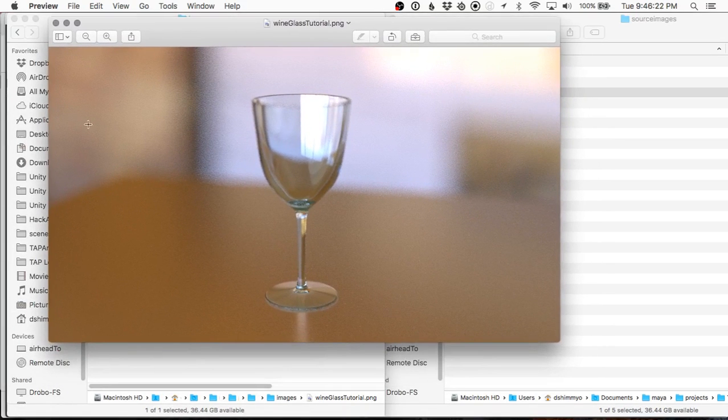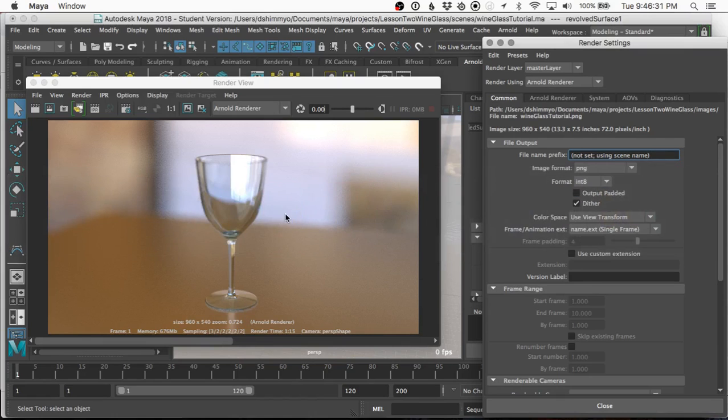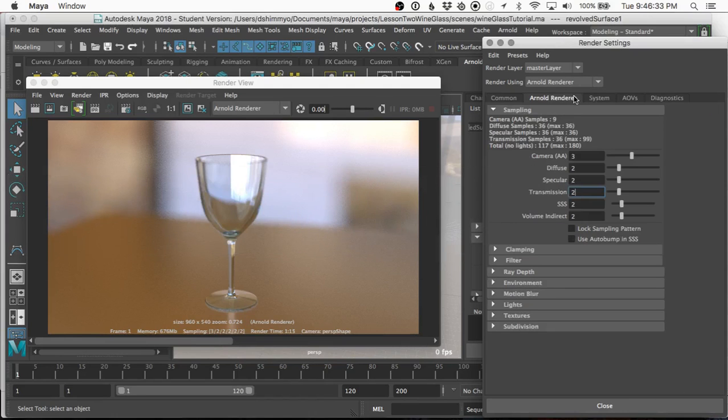Okay, I should have cranked up the settings because that is way too noisy. So I'm going to sign off, but I want you to know, go to your Arnold render. I don't suggest cranking these up like crazy. The defaults were 3, 2, 2. I'm going to go 4, 4, 4. Maybe even crank up transmission samples. And I'm going to click that button again.